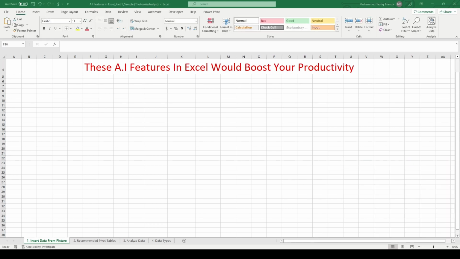The first AI feature we'll explore is the insert or capture data from picture. With this AI powered feature, you can capture data from the internet, printed or handwritten documents, such as receipts or tables, by simply taking a picture with your smartphone and then inserting or copying to clipboard for Excel to convert the image into editable data. It is truly remarkable. Now let's see it in action.